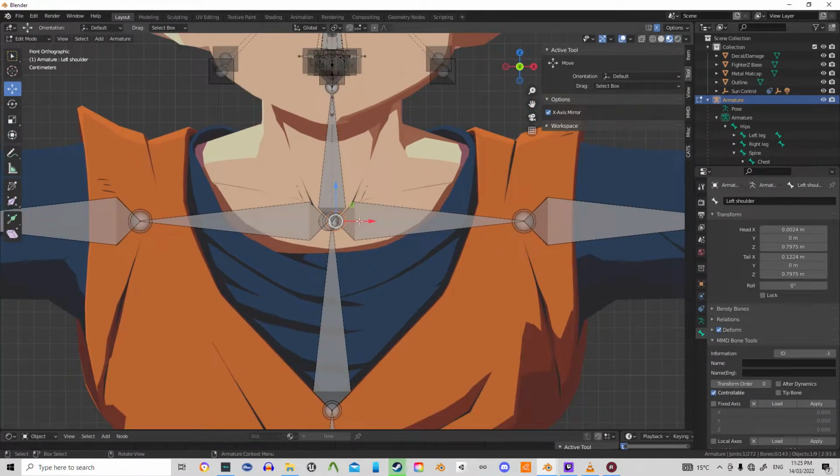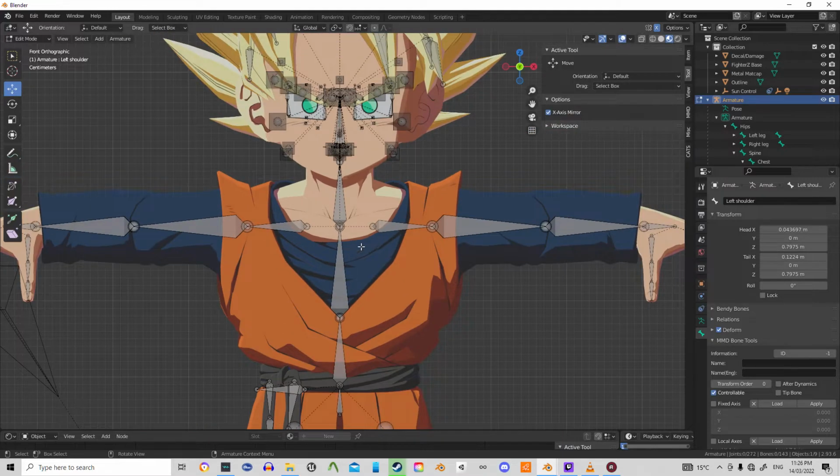So, where do we move the heads of the shoulder bones? We need to line them up with the neck. So in this case, move it on the x-axis, or this red arrow, and line the head up with the neck. And that is the shoulders fixed.